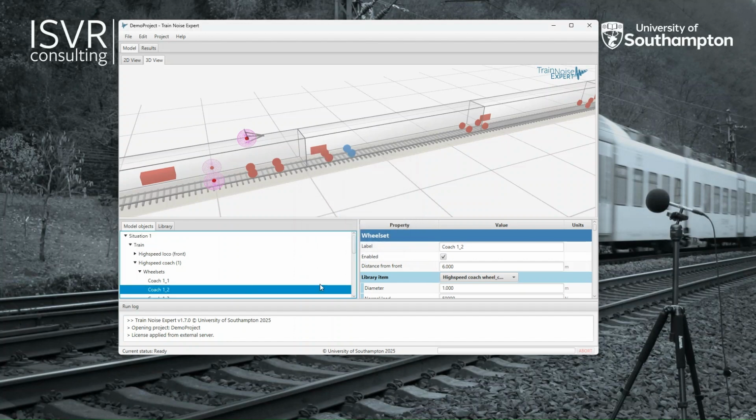And what that has done is it has created a new library item, which is a copy of the previous library item, and it has assigned that to this object. So now if I were to change the diameter of this wheel, it's only updated where this new item has been used. So that can be quite helpful when you want to make specific changes to individual items.